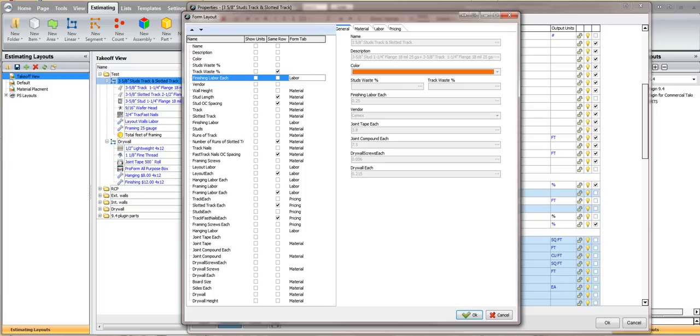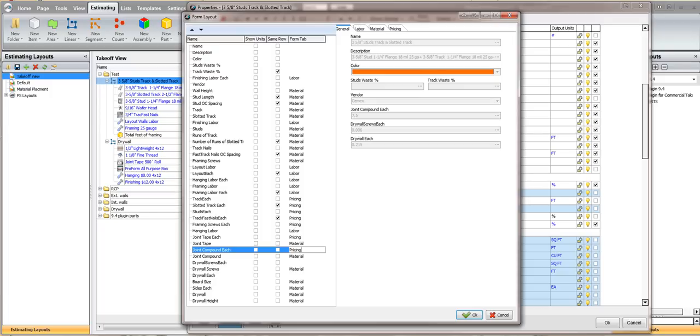pricing. So I'll copy the word pricing, copy, and we're going to put hanging labor or joint tape each in the pricing folder, joint compound each in the pricing folder, drywall screws each in the pricing folder, and drywall each in the pricing folder. Okay, and we'll click off of there.